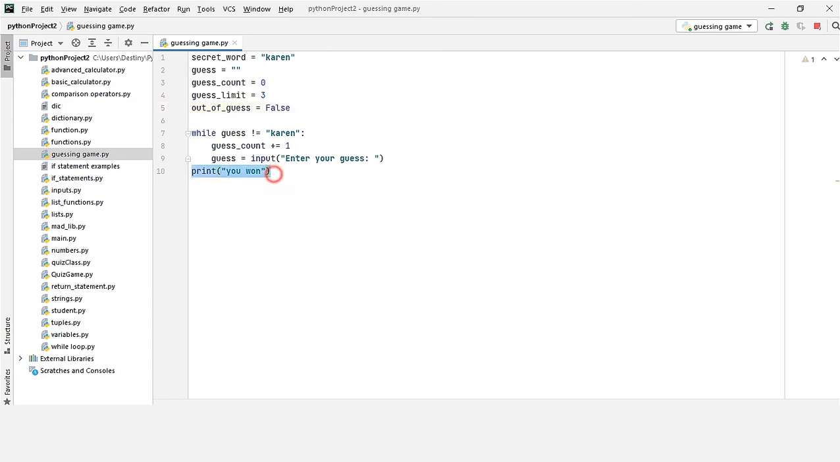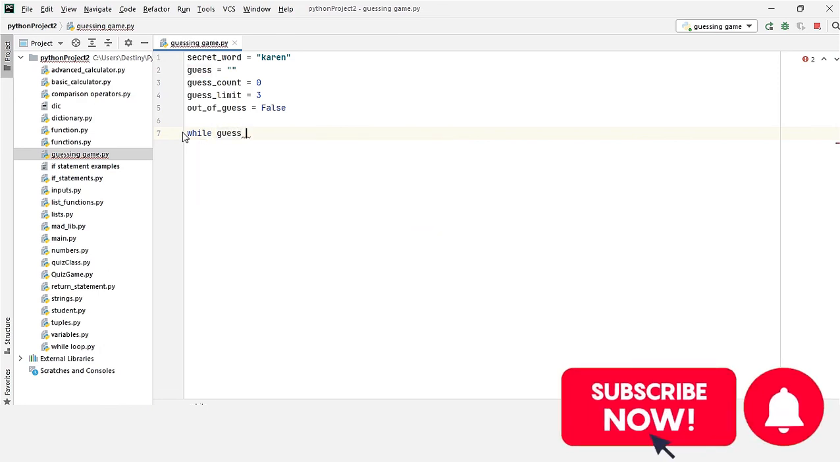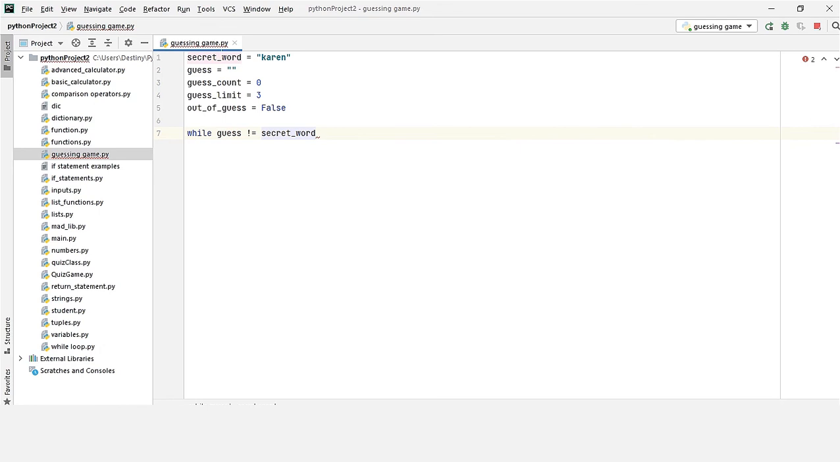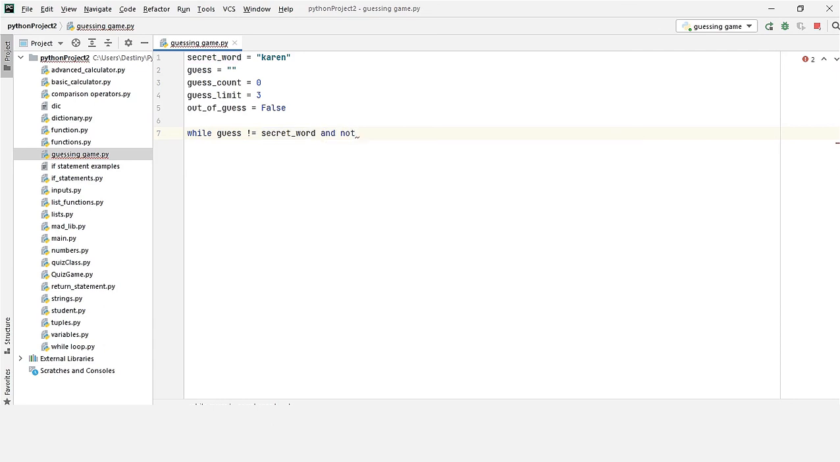So I want to get rid of all this here, and let's say while. Take note, it's still the same code, but I just want to rewrite it from the beginning. While guess is not equal to the secret word, which is this one over here, and take note it's Karen, and not out_of_guesses. If you could just take a close look at this, you should understand what's going on.